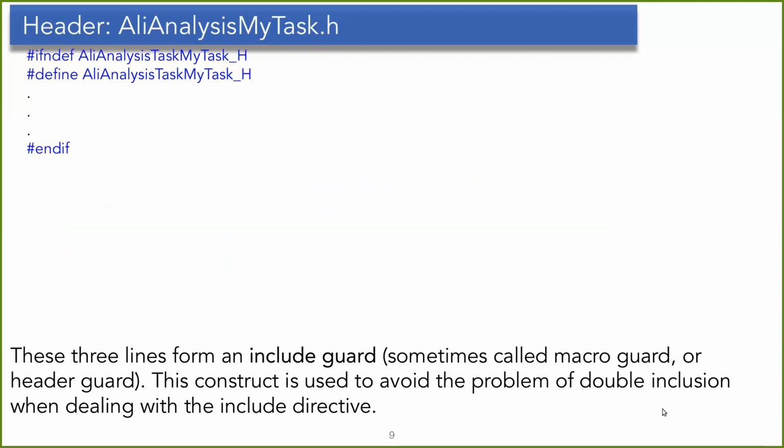So let's start with the header file, that is the AliAnalysisTaskMyTask.h. The header file first starts with three basic command lines. Two of these go at the beginning of your task, and at the end you will have the third. So what do these three lines mean? These three lines form an include guard, which is sometimes called a macro guard or a header guard. This avoids any duplication of your include directive.